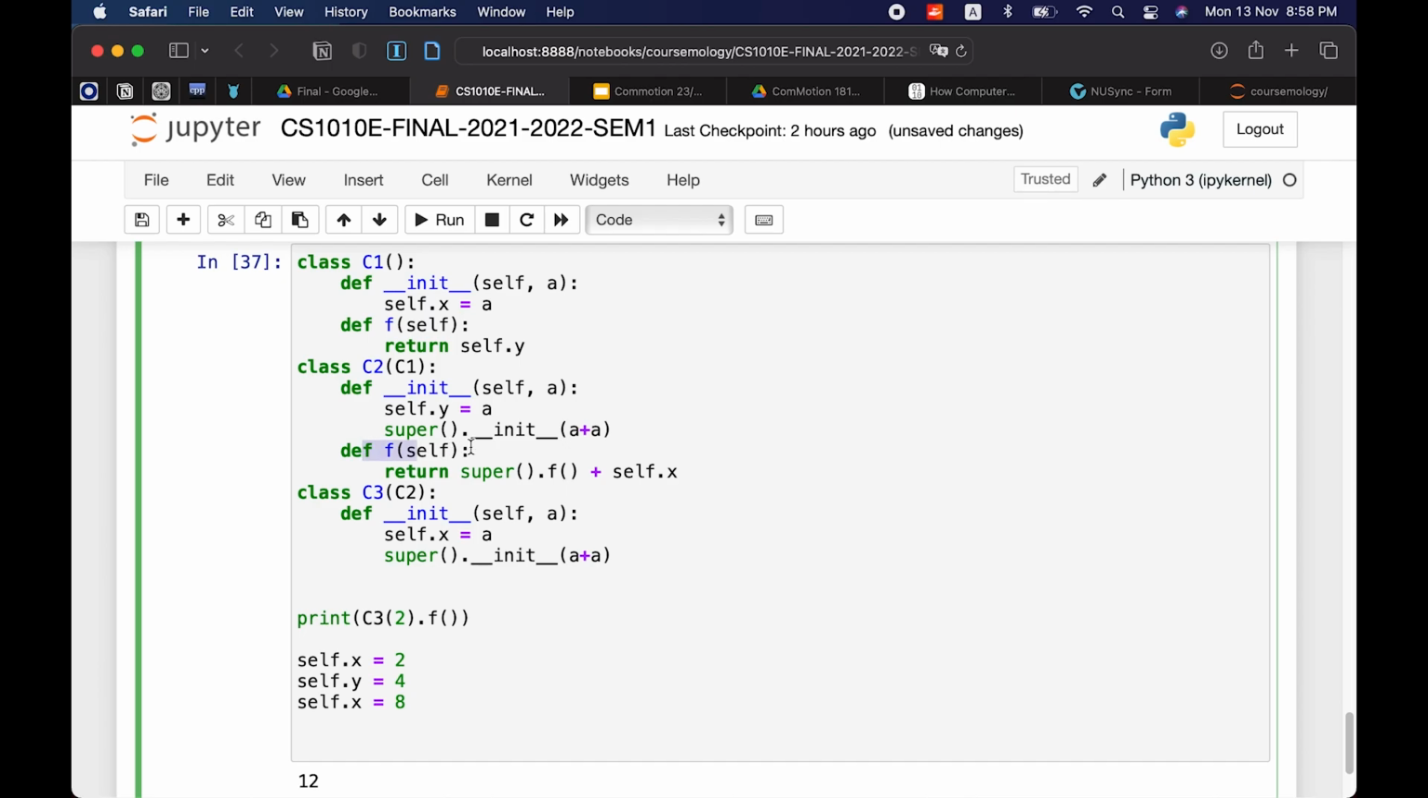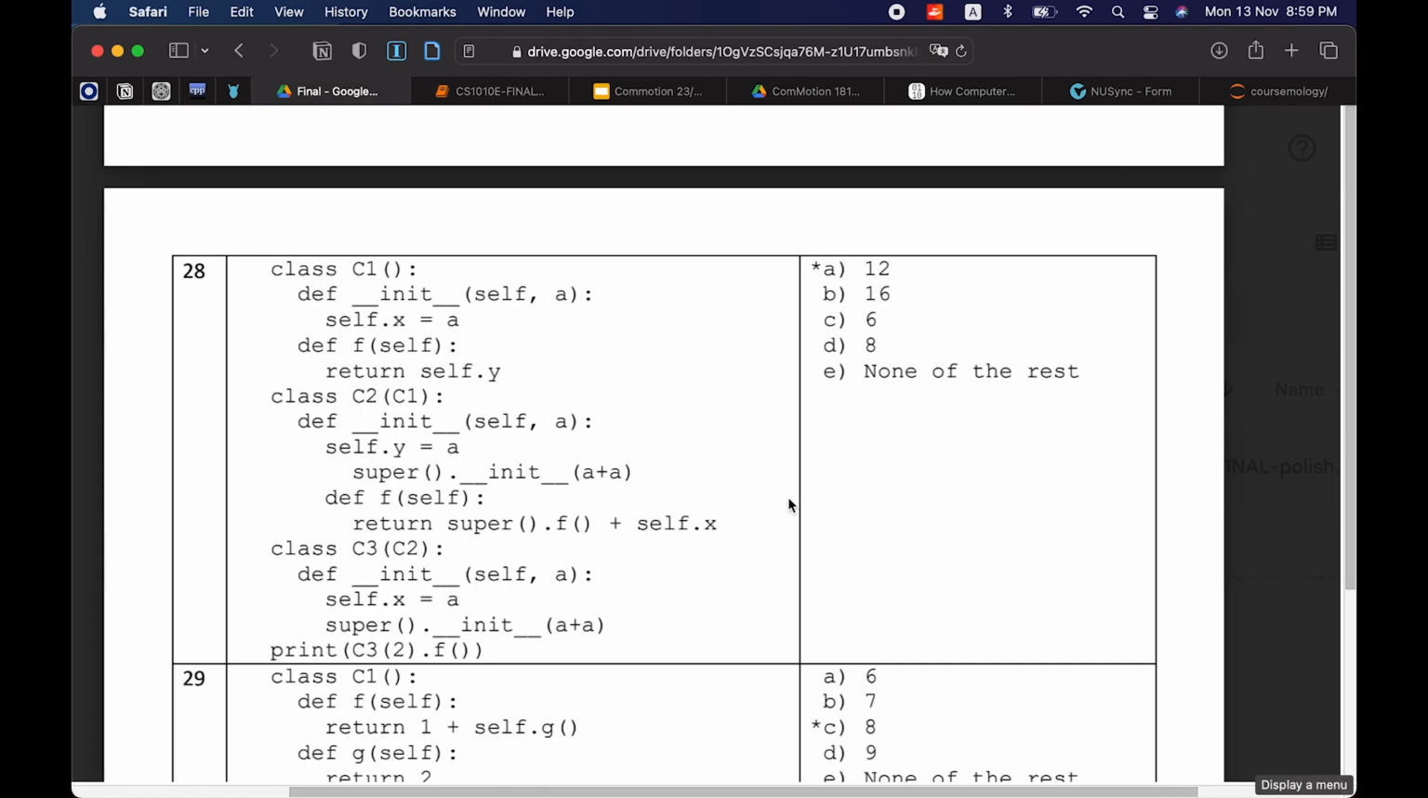Call that we are here. Okay, f. We called f. So we're going to return the super f plus self.x. Now recall that self.x is 8. Correct? Yes, self.x is 8. We return this also though. Self.x is 8 plus, we're going to add on this self.y. Self.y is 4. So we take this and you add them, 12. Okay.